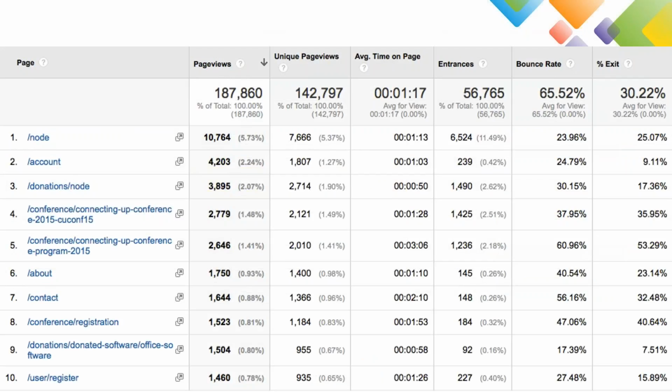Now, this report here is showing me which pages are the most popular on our website. No surprises here that the most popular page on our website is our homepage. We use Drupal for our website, and it shows a slash for the homepage. So we've had almost 11,000 clicks on our visits to our homepage, which isn't too bad.